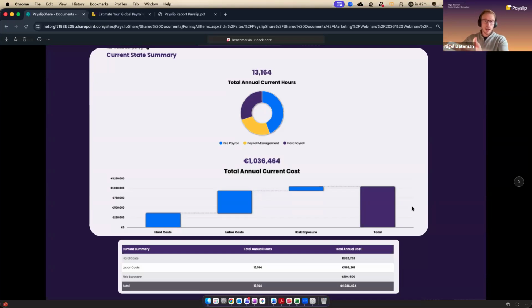So in my particular example, the company I've modeled out here, they spend 13,000 hours annually working on payroll. That's their labor cost here. But when you factor in hard costs and the risk costs, such as fines, late fees, etc., that works out at €1 million a year spent running the payroll service.